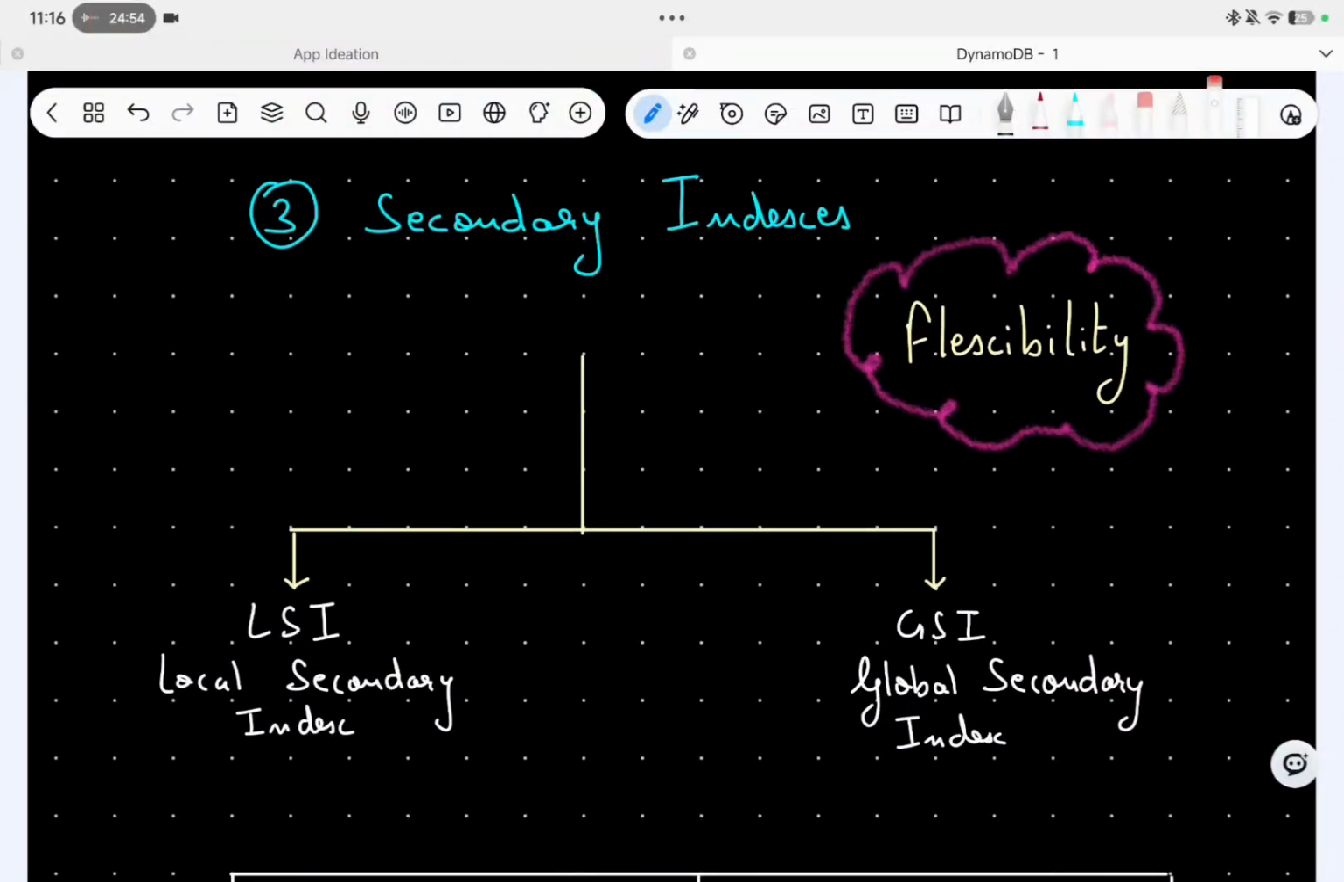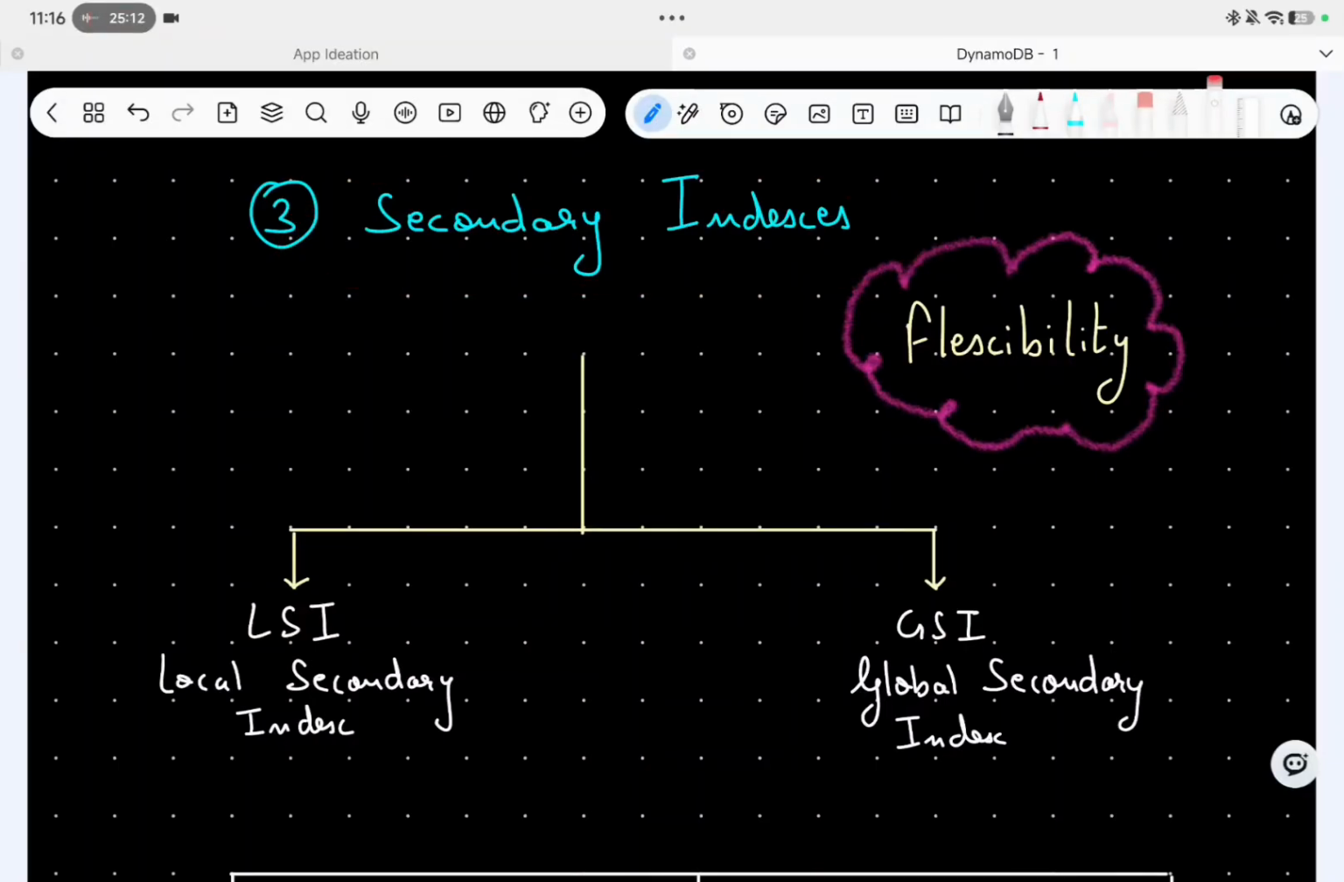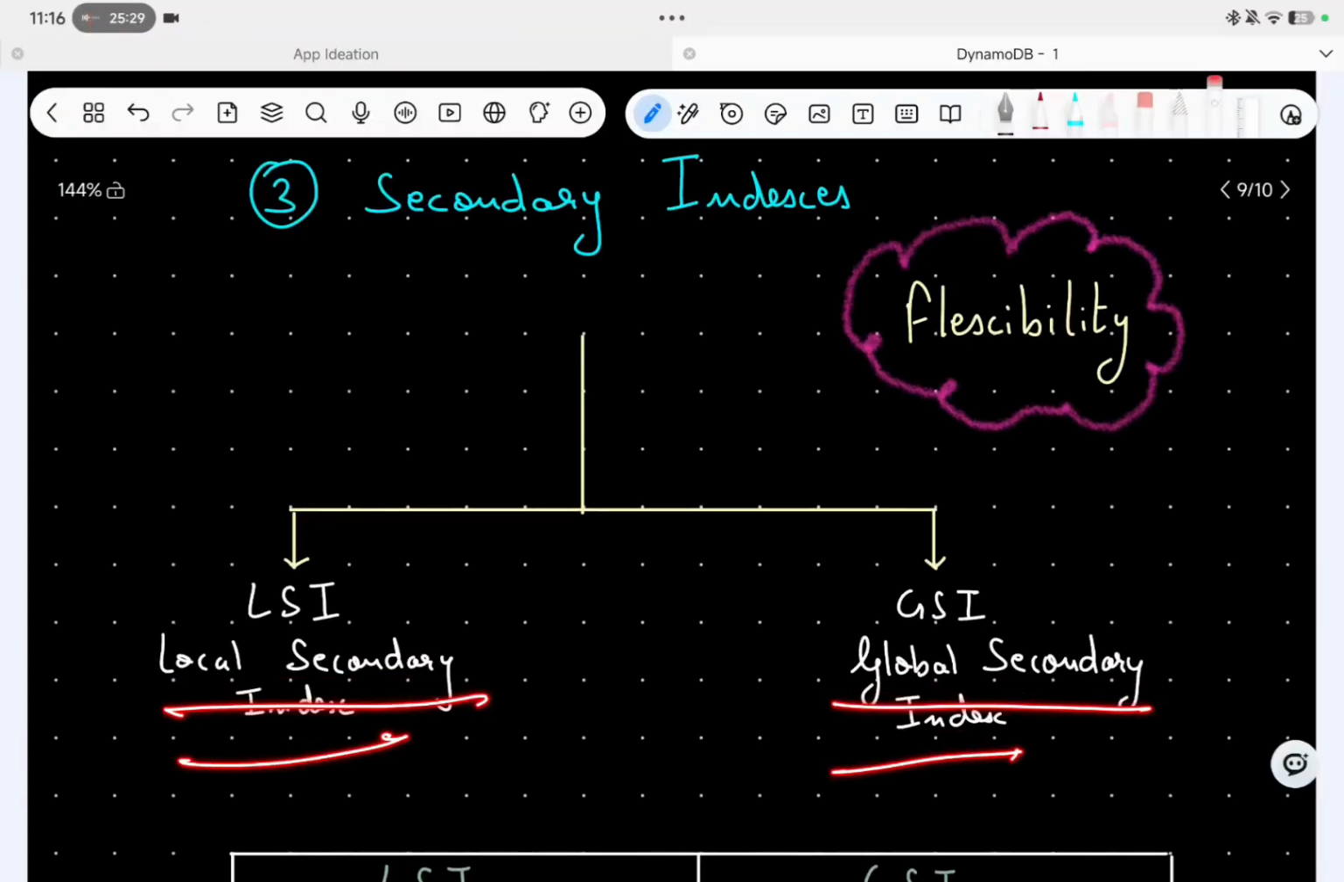But now this makes DynamoDB very rigid. What if, once I've implemented it, I want to scale it and have different query patterns? Now I actually have a use case where I want to fetch based on age, let's say. That's why there's a concept of secondary indexes. We create an index for the flexibility to fetch data in different ways. There are two types of indexes: LSI and GSI. LSI is local secondary index, and GSI is global secondary index. Let's look at both of these.